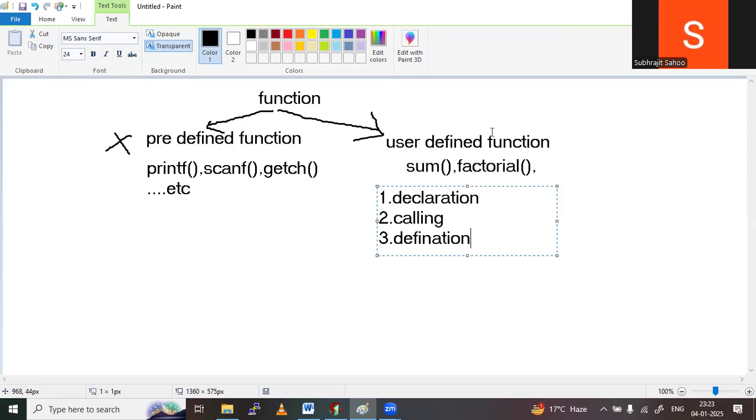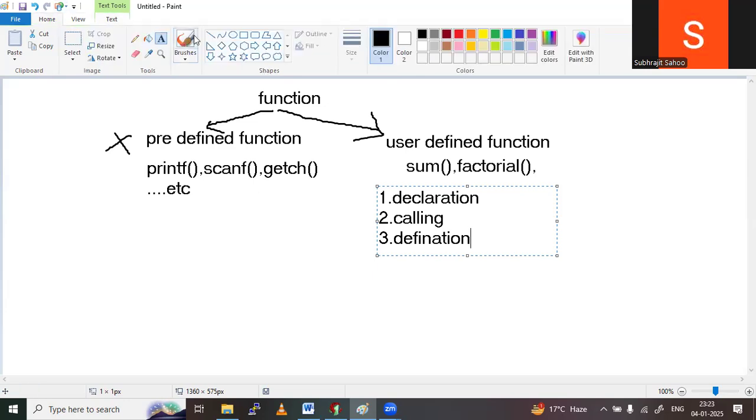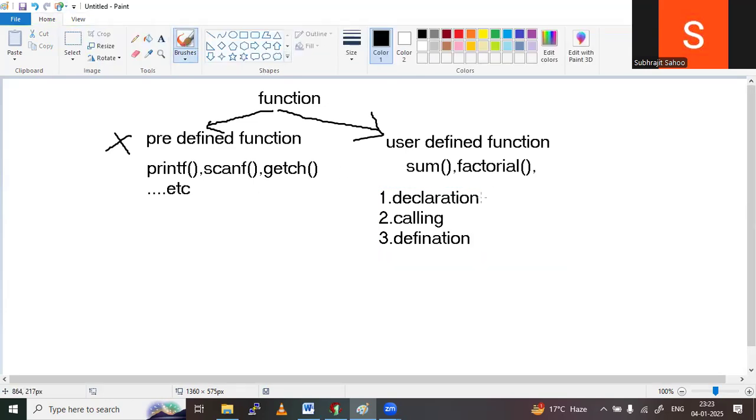But for user defined functions, the user has to take care of three sections or three parts. Declaration, that means what is the function name. Based on the task or purpose, you have to give the function name. Then you have to call that function, and for execution of that task we have to write the definition of the function. So three things we have to take care of in the case of a user defined function.